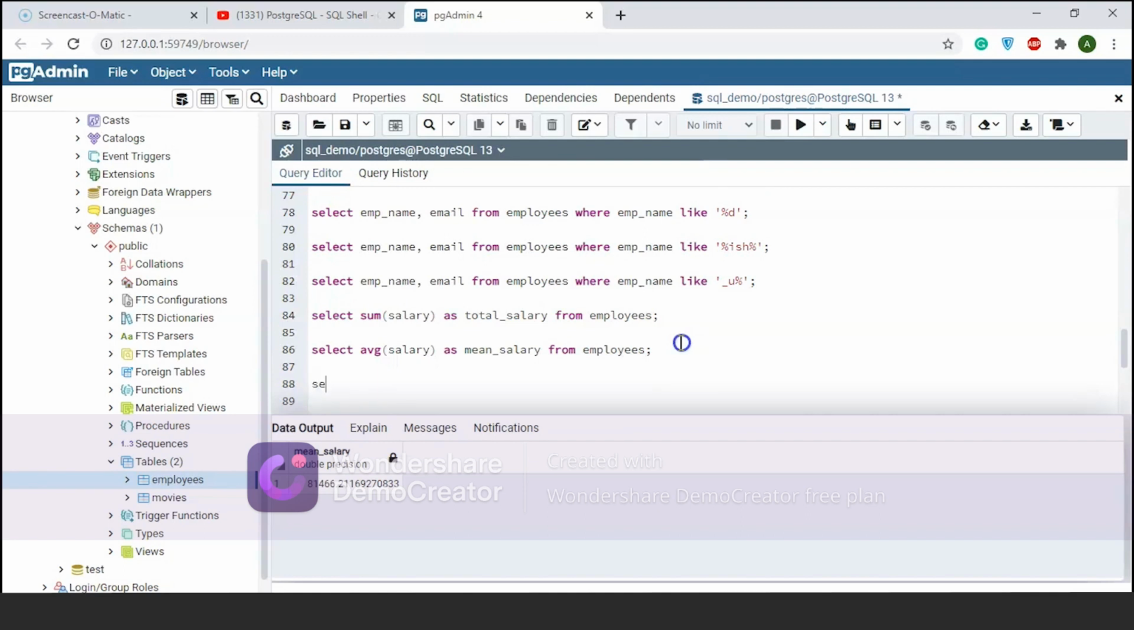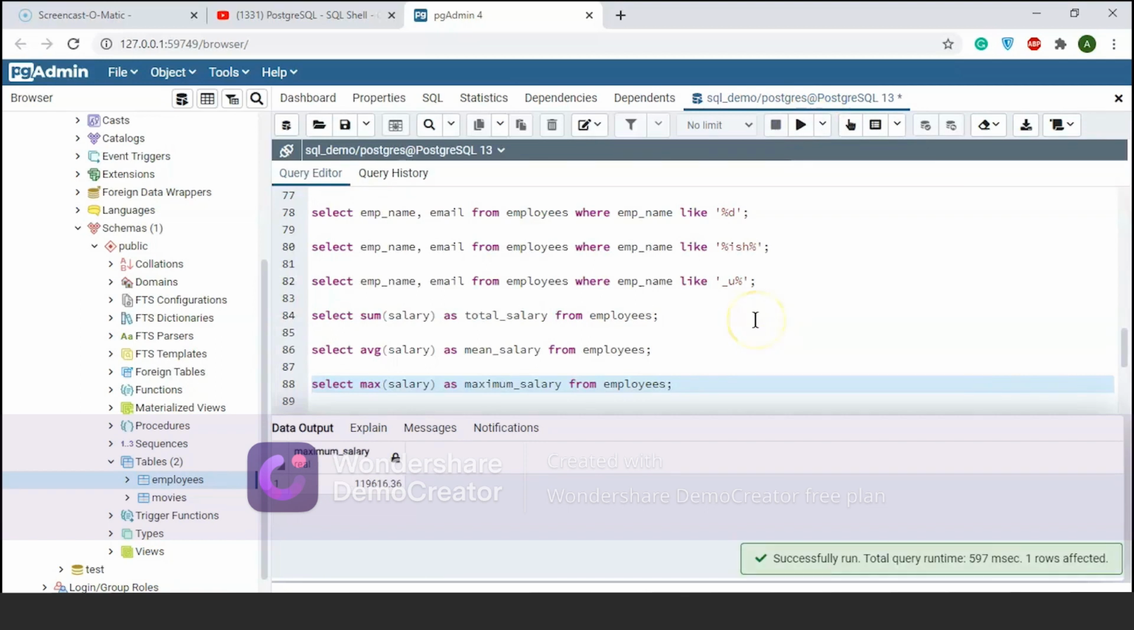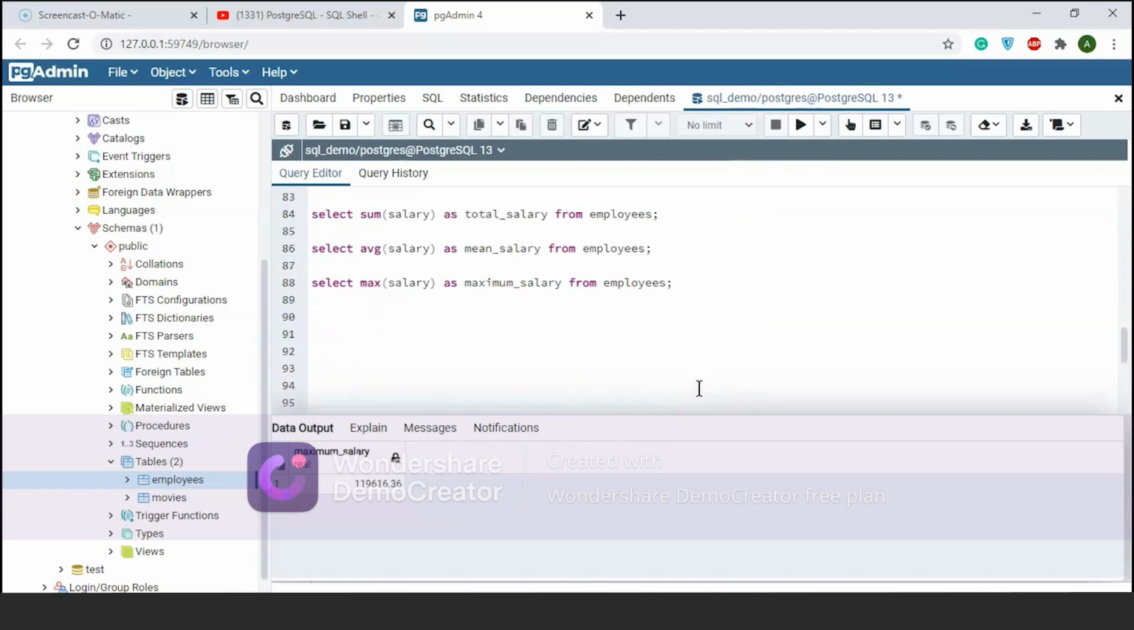Okay, now there are two more important functions that SQL provides us, which are max and min. So if I write select max, which is the function name, of salary as, let's say, instead of total I'll write maximum. So this will return me the maximum salary of the employee. Let's run it and see what is the maximum salary that is present in the salary column. Alright, so we have $1,19,616 as the highest salary of one of the employees.